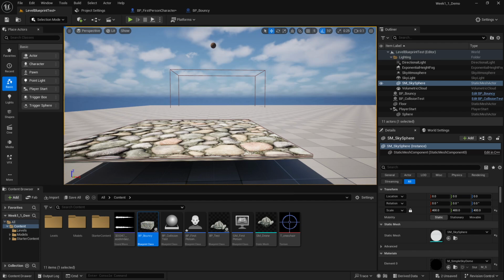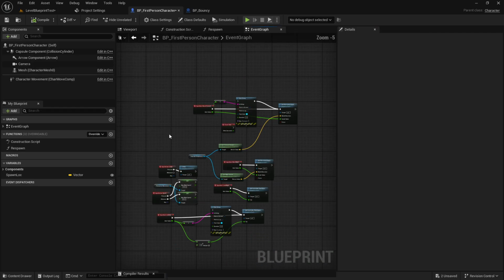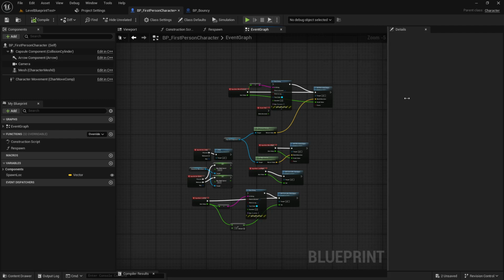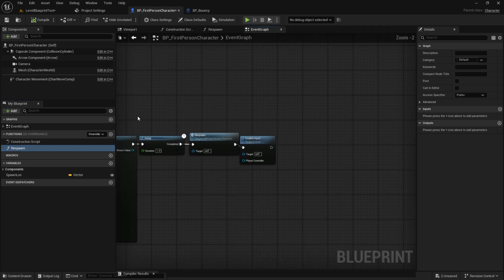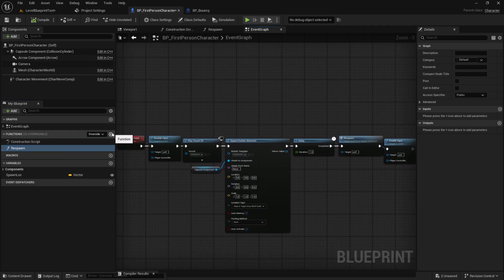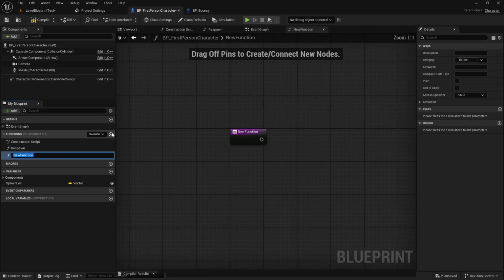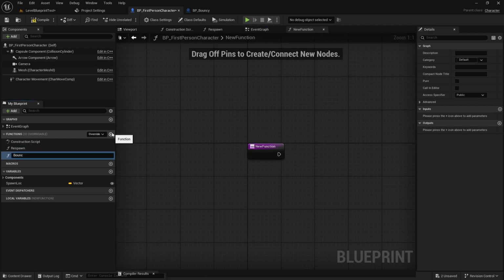We know that the collisions are going to work, so let's actually get to the bouncing portion of it. Now, back in my player character, so this is my BP first person character, we already have this respawn function that we have made. I'm going to make another function for the bouncing. So I'm going to call it bounce player.